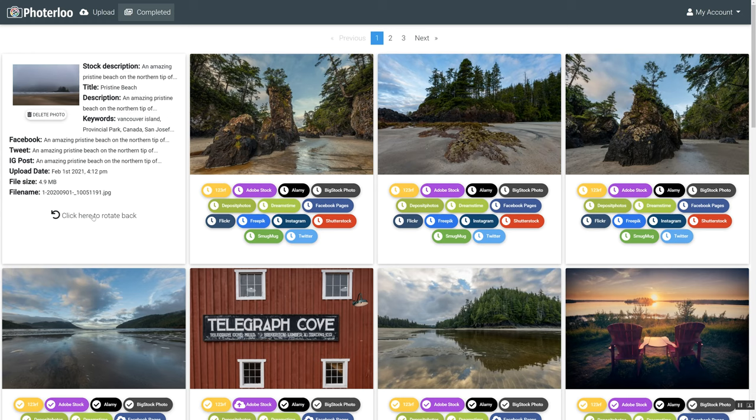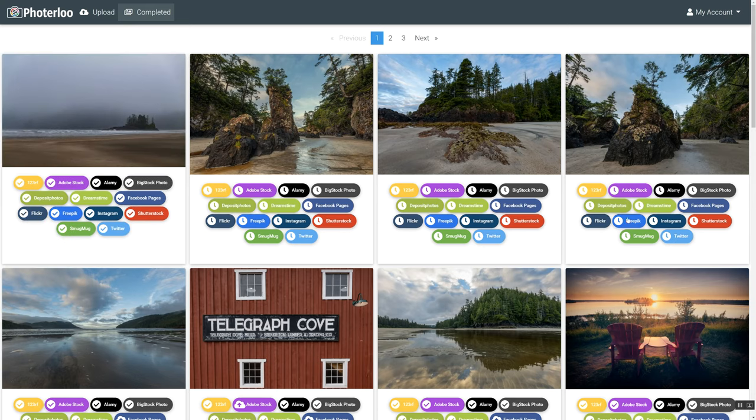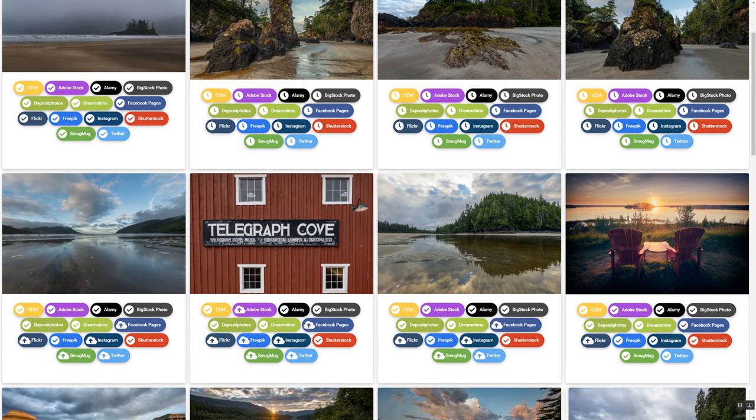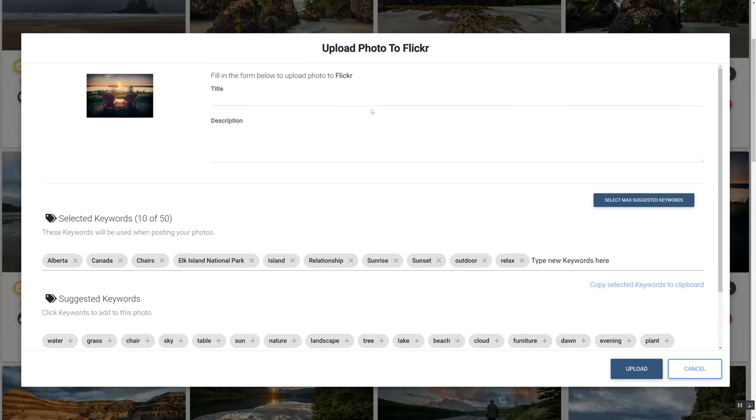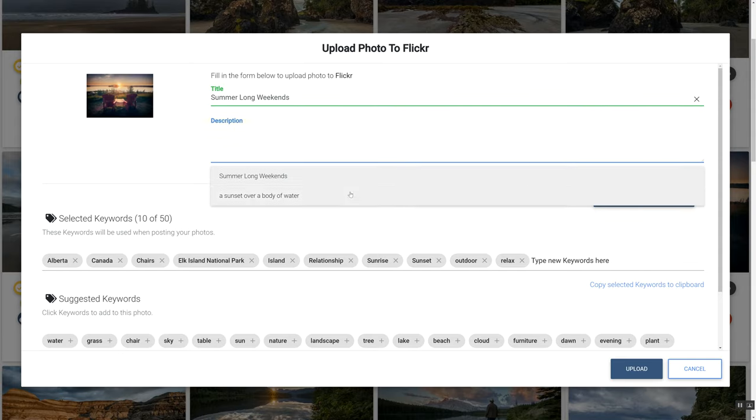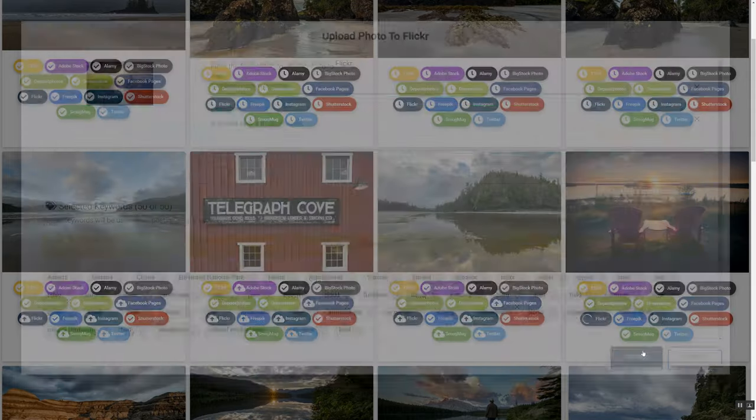Another great thing about Photerloo is that you can easily see which sites your photos have been uploaded to. So let's say in the future I wanted to post a photo to Flickr. I could just easily post this photo to Flickr because it hasn't been posted there yet. Now this is great because we're constantly modeling the best sites to upload your photos to. So if another site gets popular, we'll add it to Photerloo, and you can easily go into Photerloo and just upload all your previous photos to that new site, no problem. Now see how fast and easy that was?